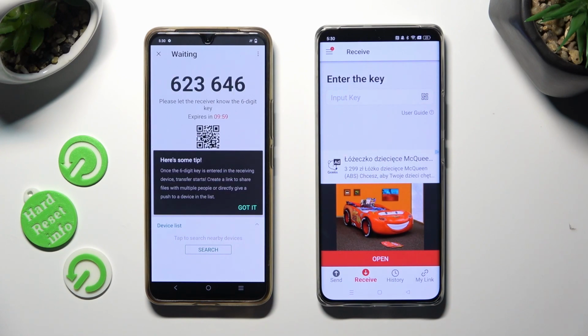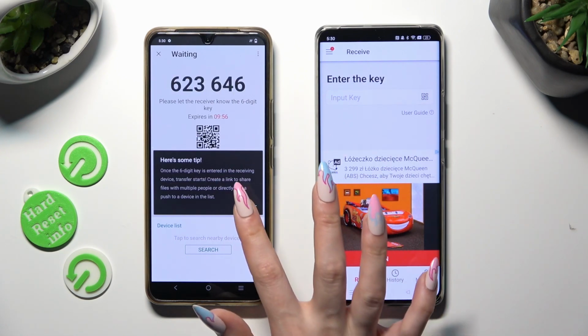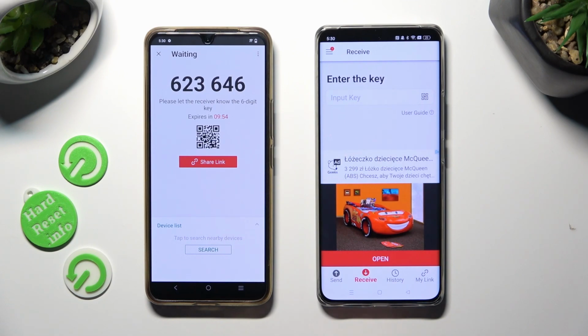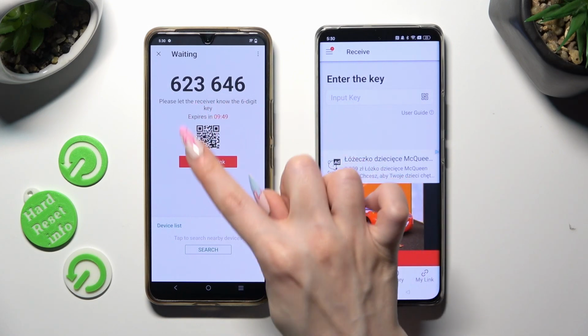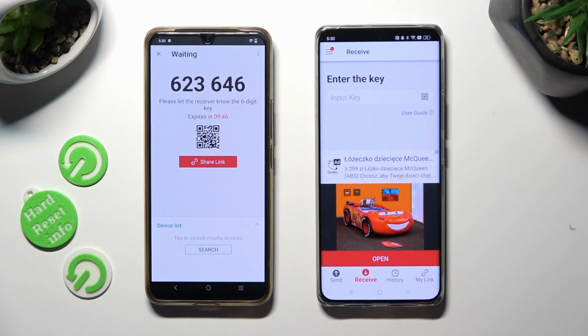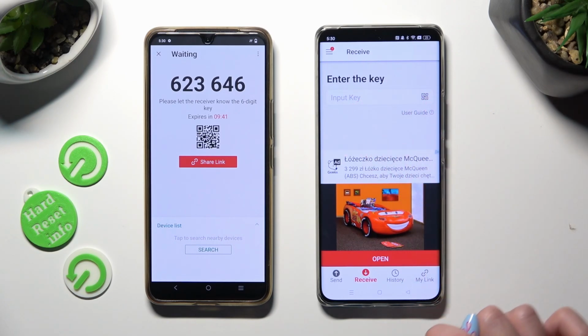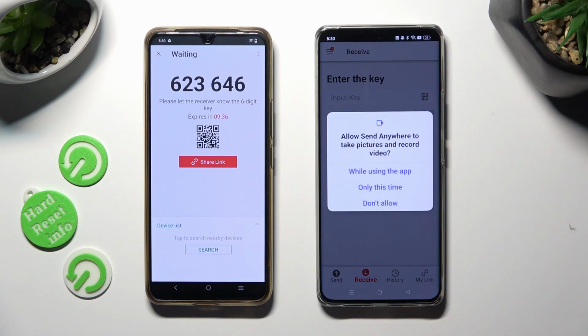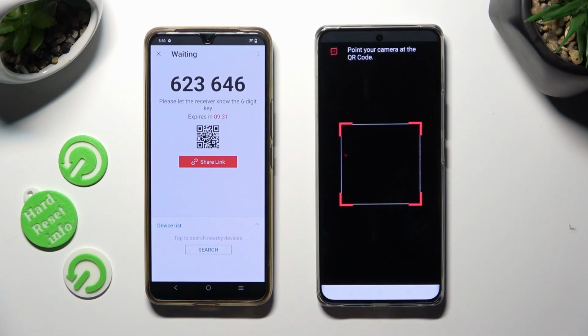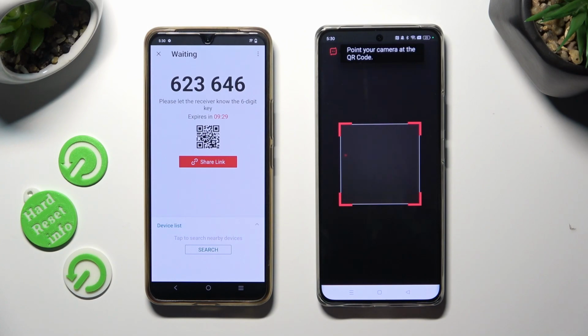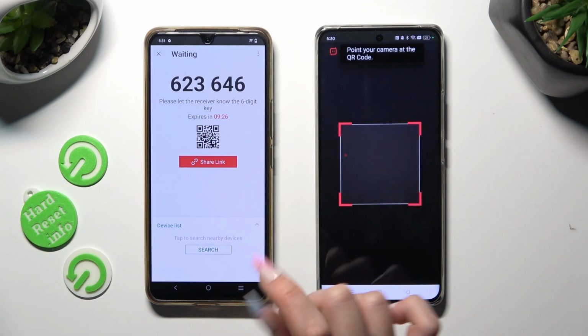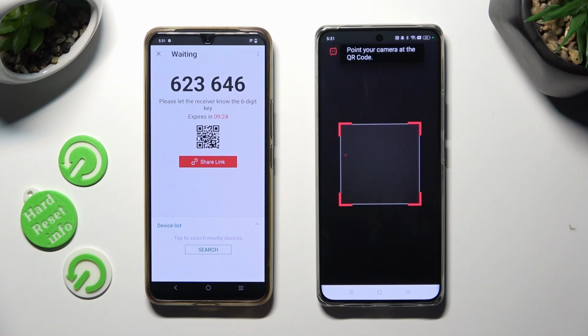Then hit Got it in Here's Some Tip pop-up and pick one of those connection ways. If you want to connect thanks to this QR code, select this scanning icon next to Input key above User Guide on an Android. Then allow camera access in the pop-up. And last but not least, just point your Android's camera at the code and wait.